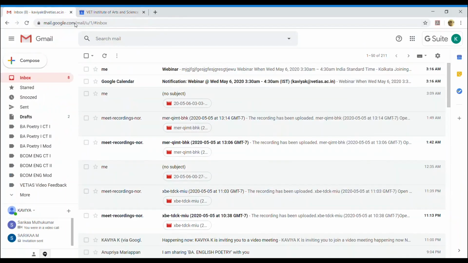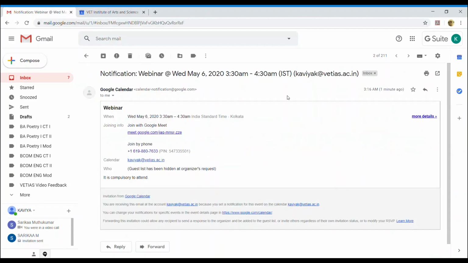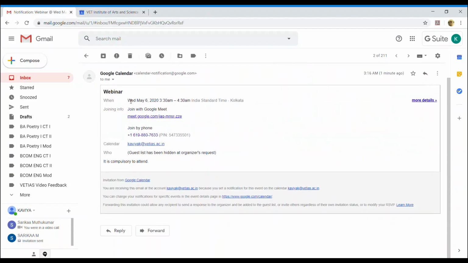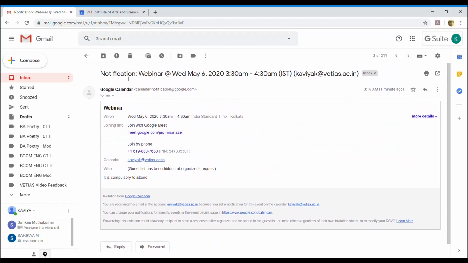I'm just going to show how the notification looks. See, I've received a notification from the calendar. In the subject, you see the name of the event, the day, date and time of the event, and who has invited me. And the same is there in the body also. At the bottom is the message that I have received from the host.